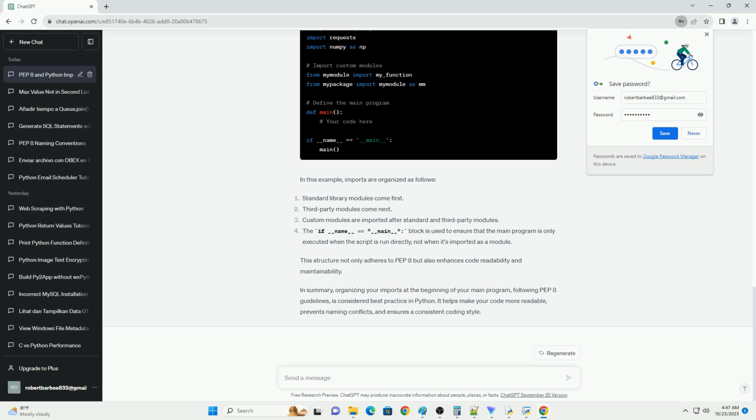Importing an entire module. You can import an entire module and access its functions and classes using the module's name. Importing specific items from a module. You can import specific functions or classes from a module. Using an alias. You can import a module or specific items with an alias for better readability.